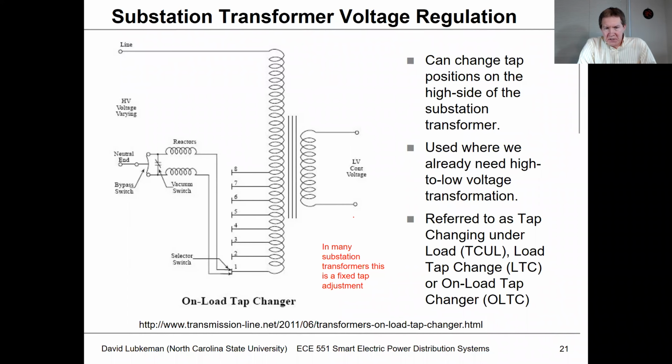Okay, so now let's take a look at some voltage regulation mechanisms. And the first one I want to discuss before I get into the line voltage regulator is how we can actually do this with the substation transformer winding. What you'll sometimes see is that the substation transformers on the primary side would have a set of tap positions, as kind of shown here, where we could actually change the physical connection.